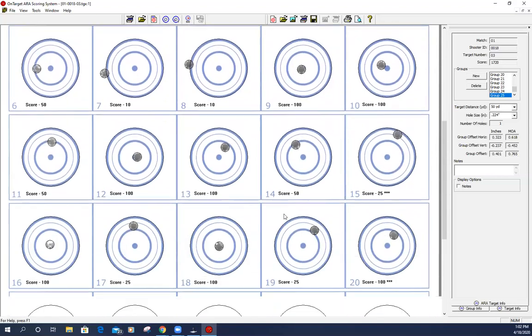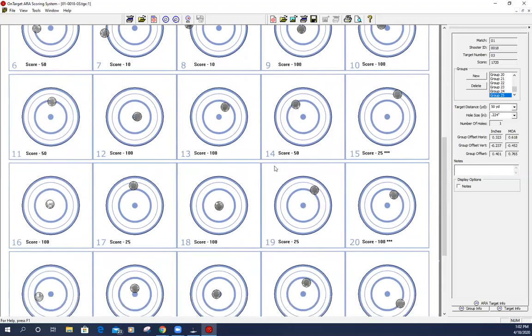We're just scanning through each of these, looking at each bull. If we look here at 15, it has the 3 asterisks. So that one we need to plug.